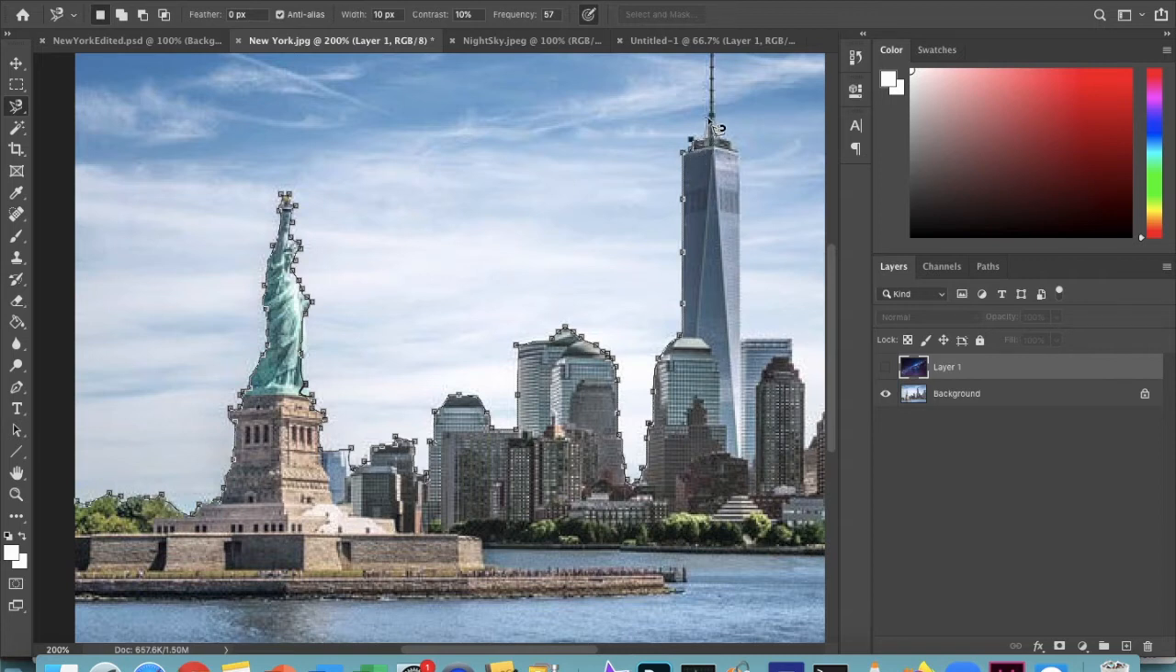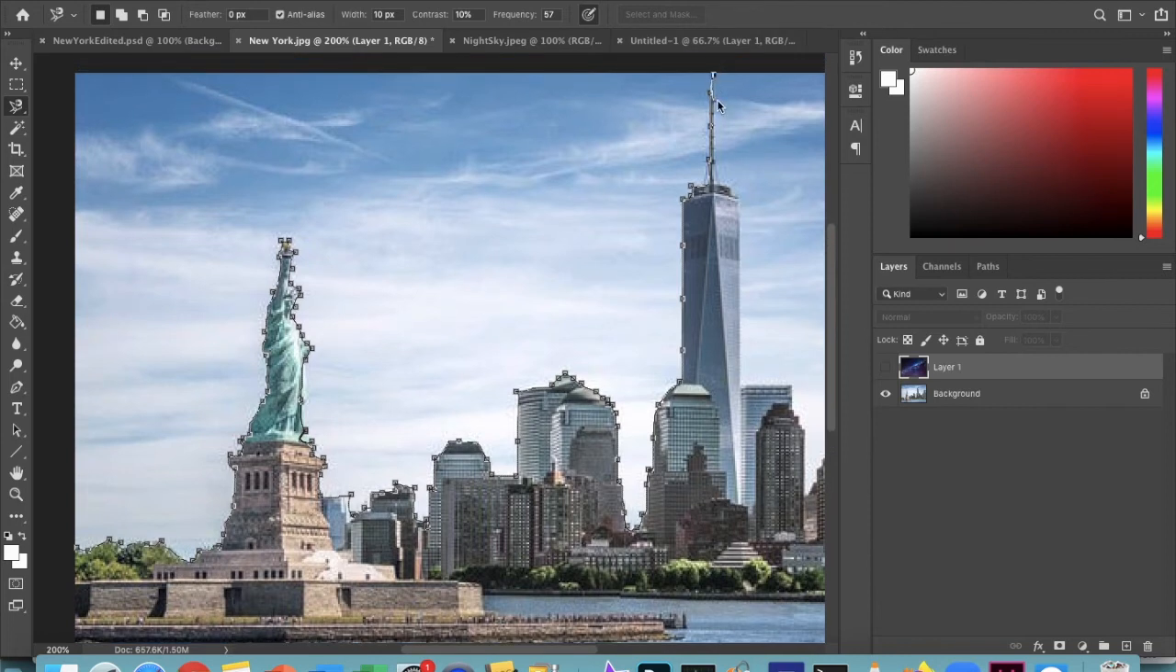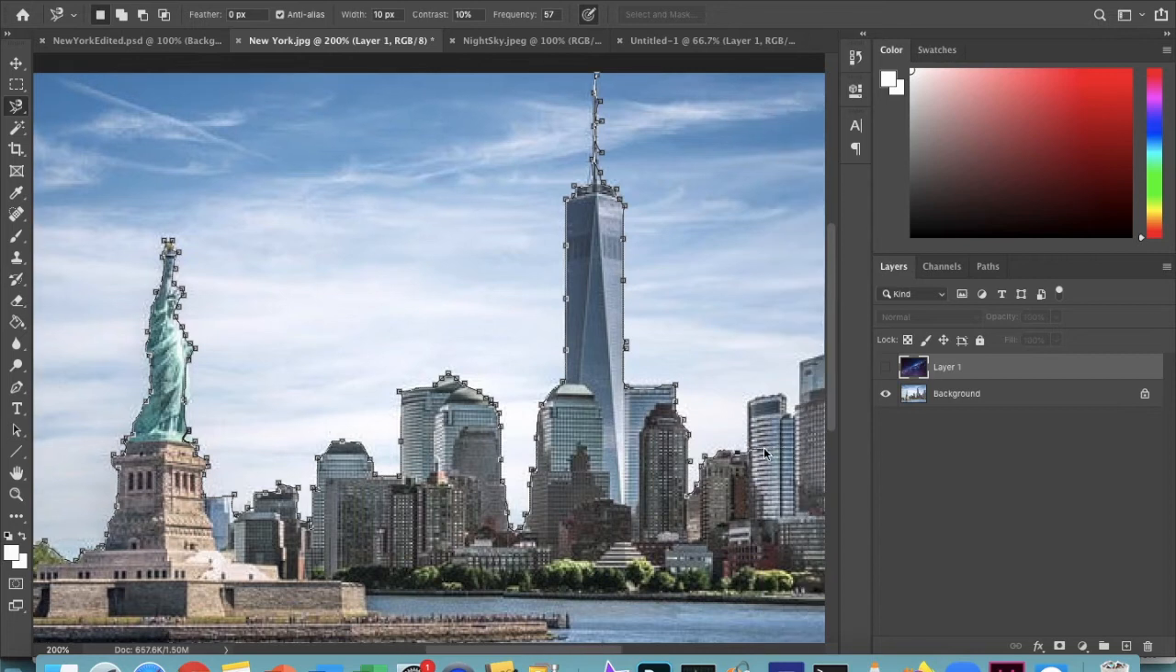When I reach the edge of the image, the screen will automatically scroll so I can continue selecting without having to adjust the sliders. You can see again when I reach the side of the image here, it will scroll again automatically. And I can continue on my way.